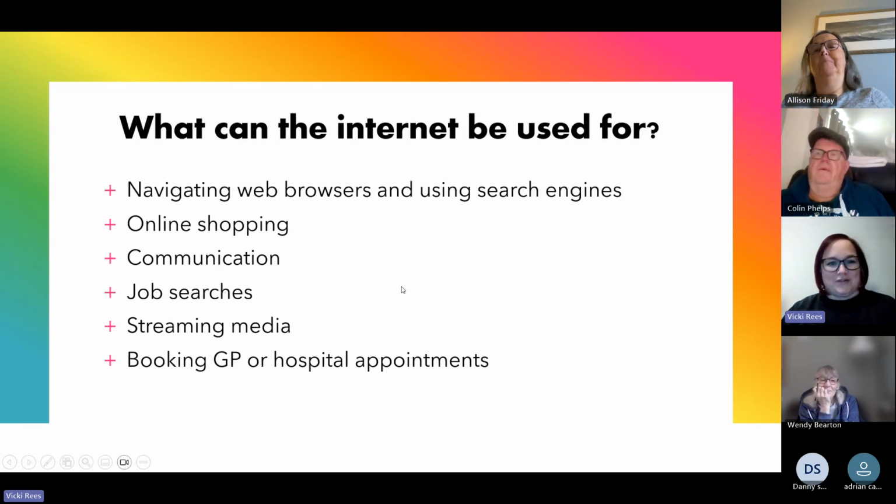Okay, so what can it be used for? So there's navigating web browsers and search engines, like your Google or Bing, things like that, to find different websites. Online shopping, obviously, communication. So things like we're doing now, you can have video calls, things like that. That all uses the internet. Facebook, social media, all of that, that's all online as well. Job searches. Streaming media, so you can listen to music online, you can watch films online.